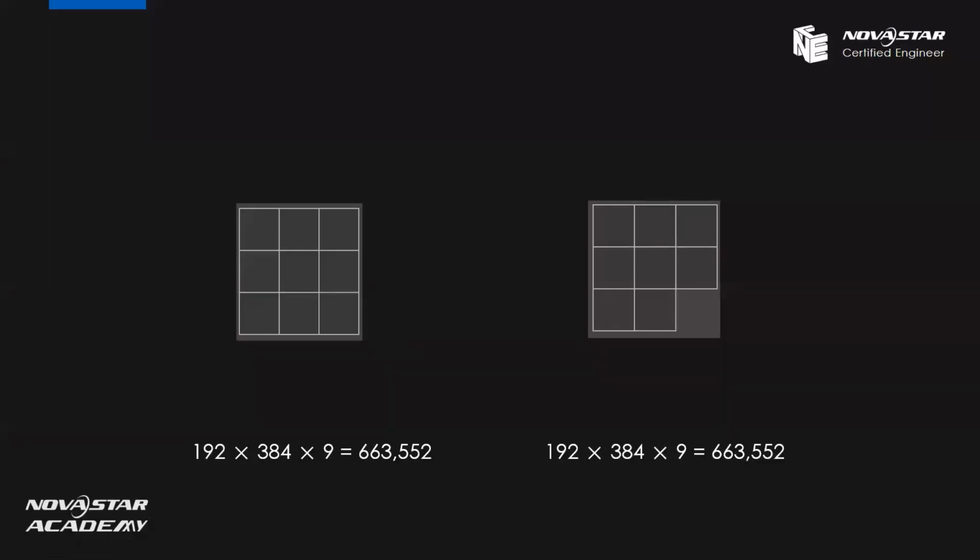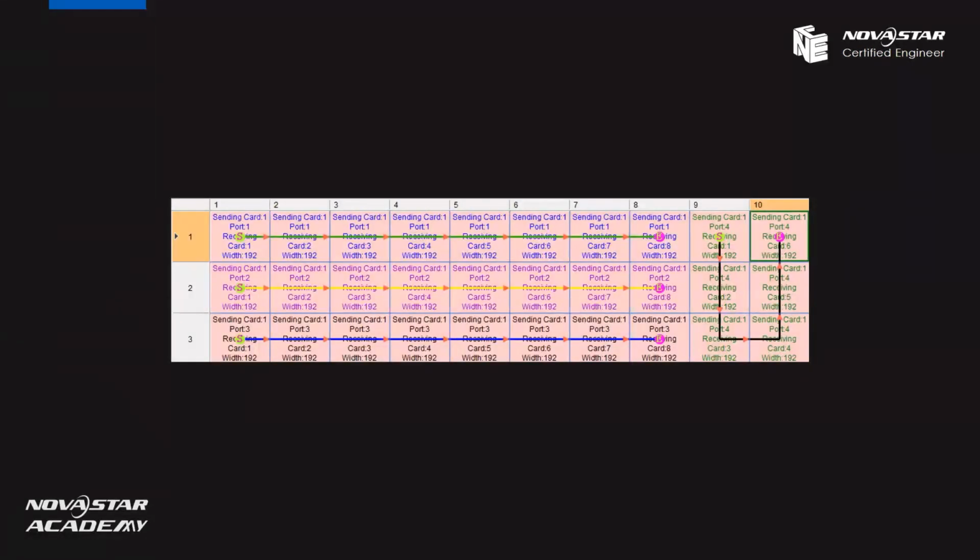Okay, now let's get back to the real client case. The customer only has one M-Control 660. So does it mean the M-Control 660 cannot work? Here, don't worry, we can try to do another screen connection like this.